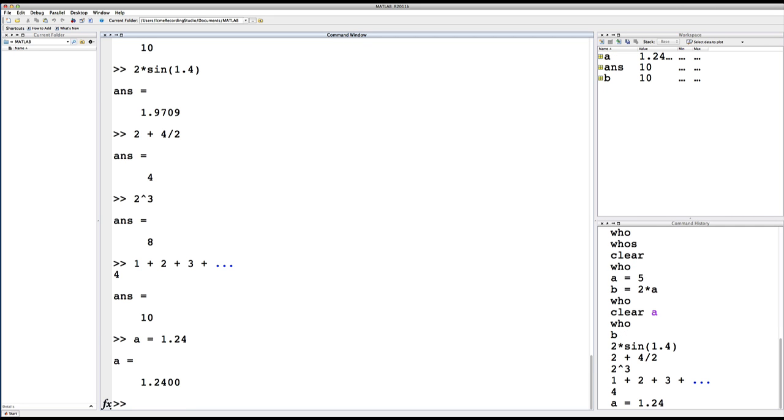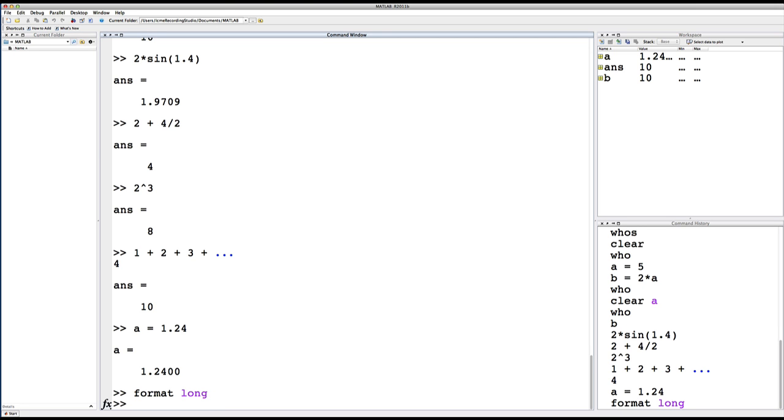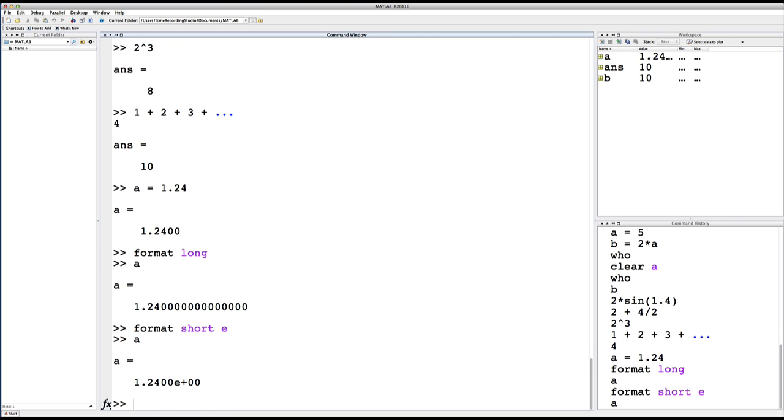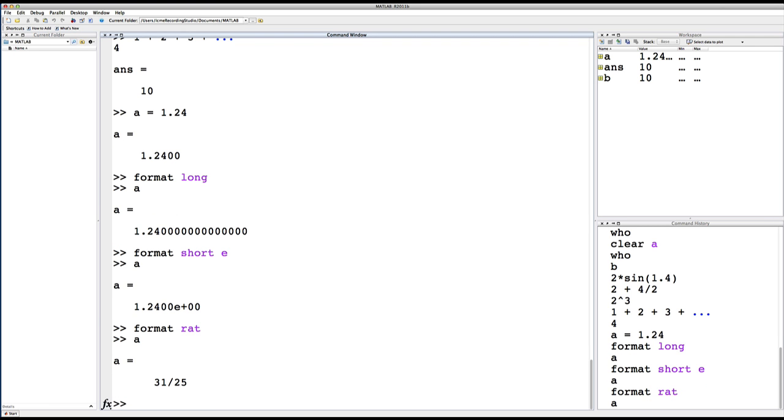Let's try out other format options that are available in Matlab. Now I've set the format to long, and Matlab shows me the values up to 16 decimal places. The format short e displays the values in the scientific notation, and the format rat displays the values in the rational format.